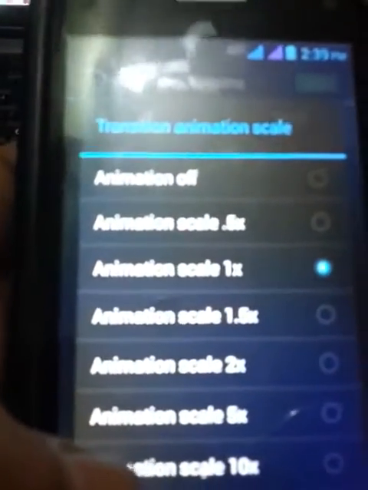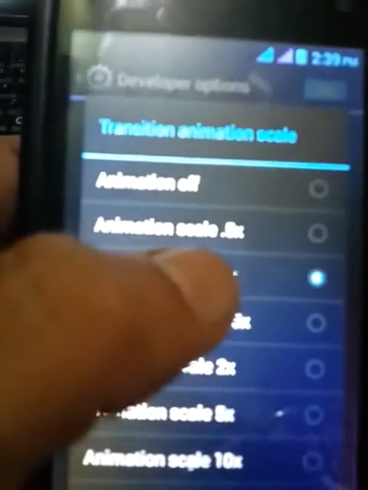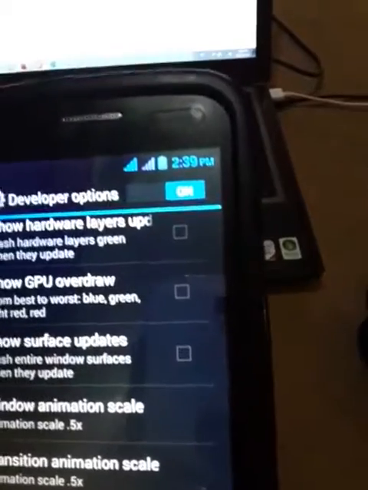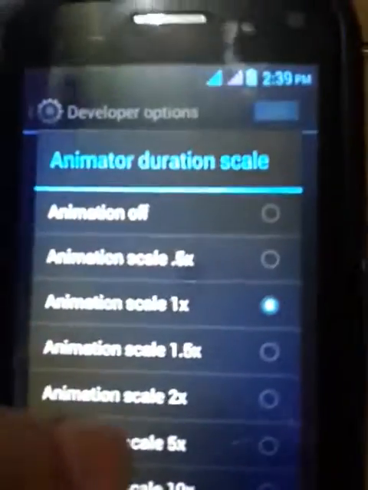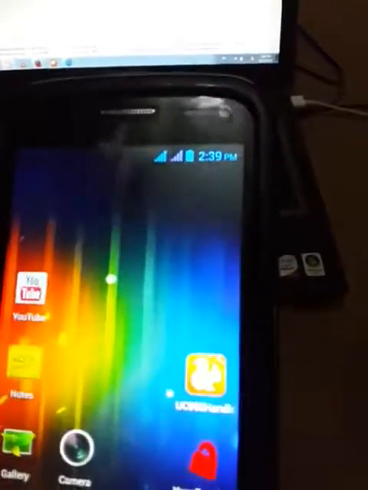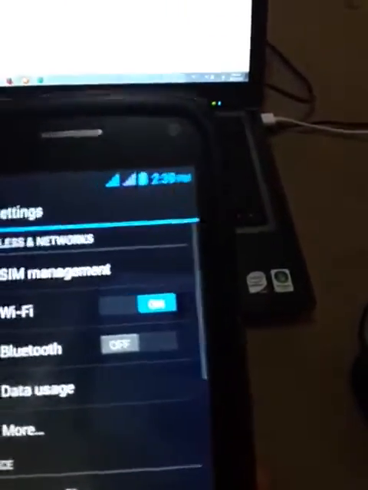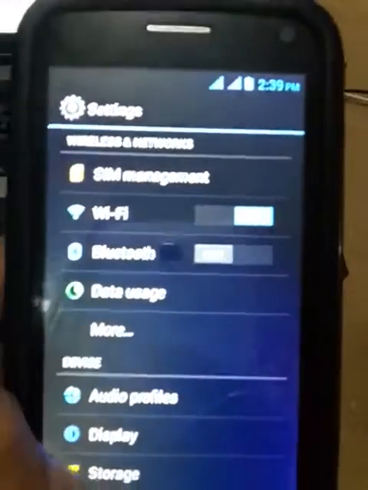After that you have to search for transition animation scale, and the default of transition will also be 1, and you have to make it 5. After that you have to search for animator duration scale, and make it 5 as well. Now you are done with this.